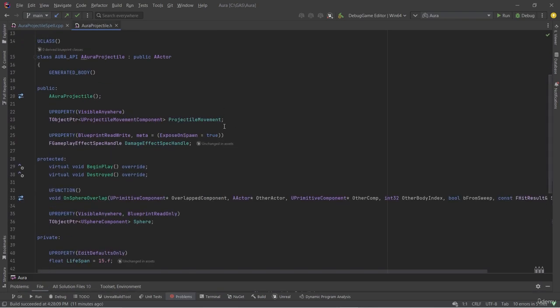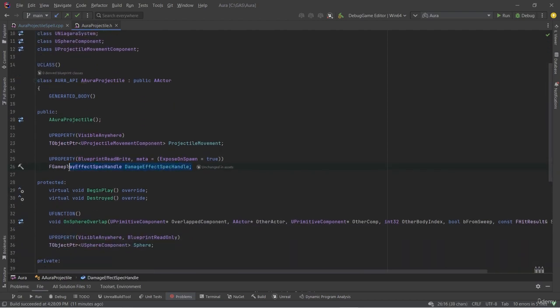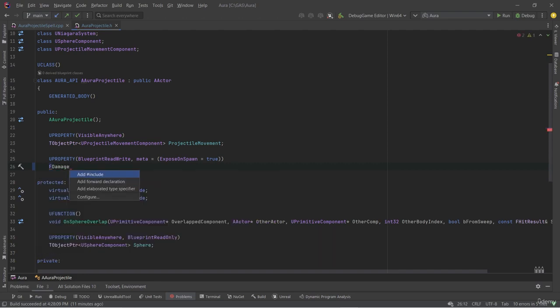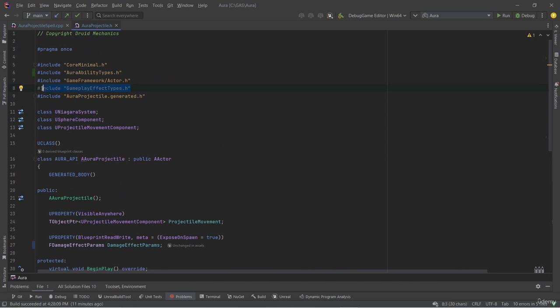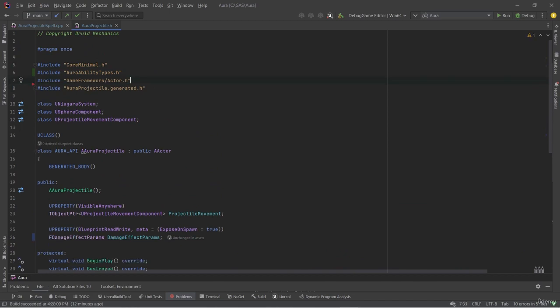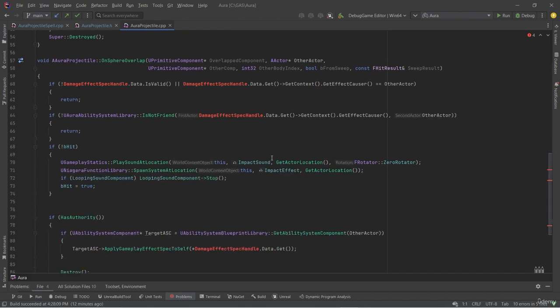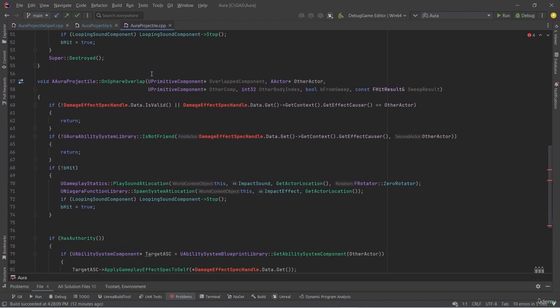Now aura projectile has damage effect spec handle, but I'm going to replace this with an FDamageEffectParams, and I'm going to add the include for it here, and it's going to be called DamageEffectParams. Now in my includes, I don't need GameplayEffectTypes.h, so I can remove it. Now I have aura ability types instead. And damage effect params can be set in aura projectile spell. And then we can go and fix up aura projectile.cpp because now it's going to have some red text, right? So we'll get to that.